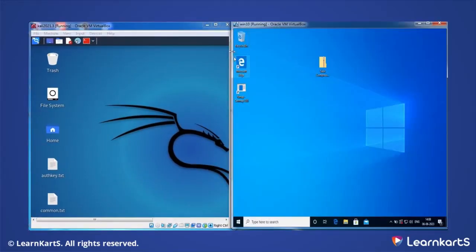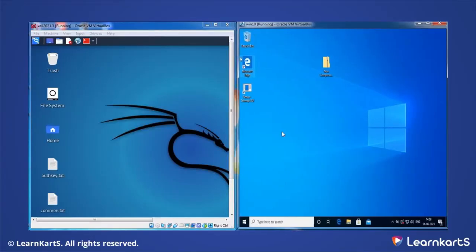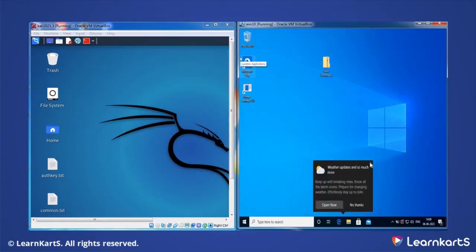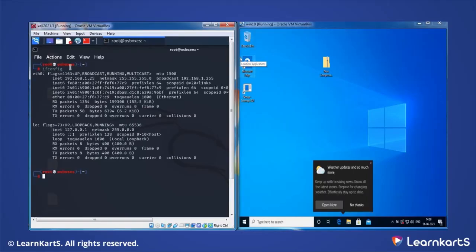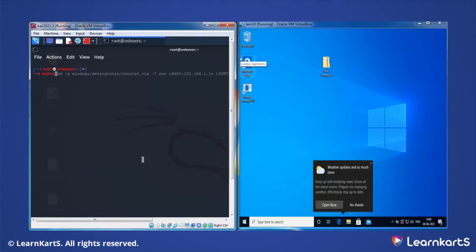Start with Kali Linux and check whether it's connected to a network. To verify the success of the operation, the IP address of the Kali Linux operating system can be confirmed using the ifconfig command. The output will indicate that the IP address is 192.168.1.25. Here we're going to use a command called msfvenom.